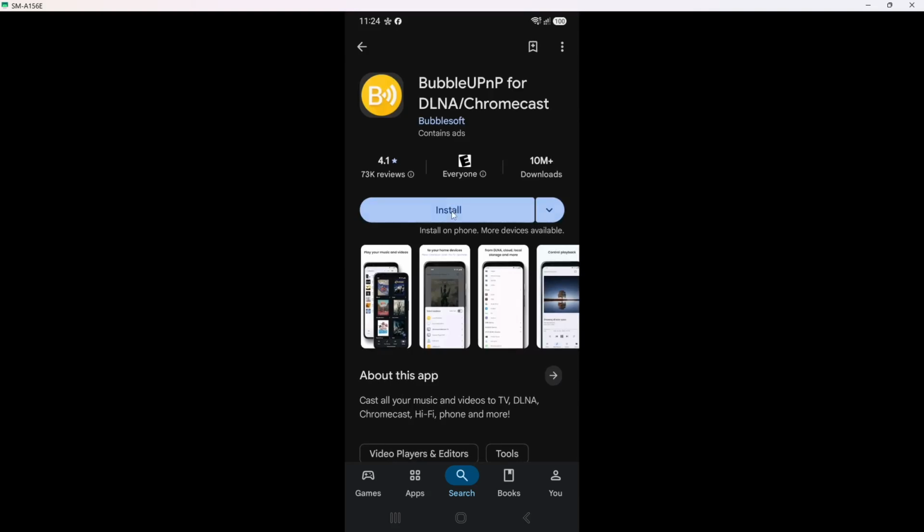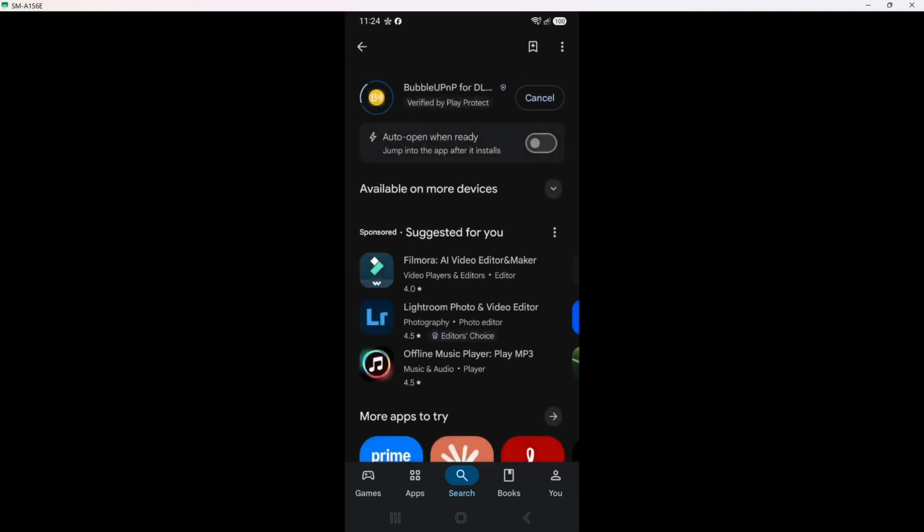After tapping Install, the process will begin. You will see a progress bar indicating the download and installation progress. This step is significant because it initiates the procedure to get the app onto your device. You can use this time to prepare for the next steps, knowing that the app is on its way to being ready for use. Now wait for the installation to finish.